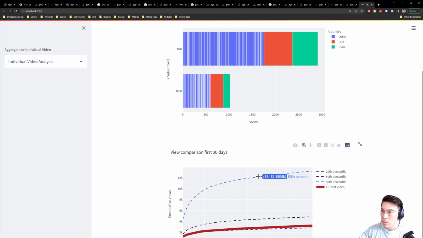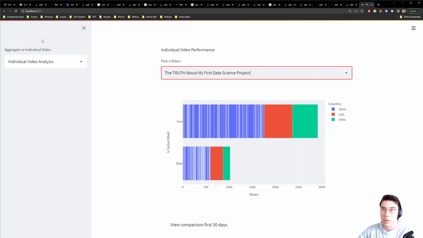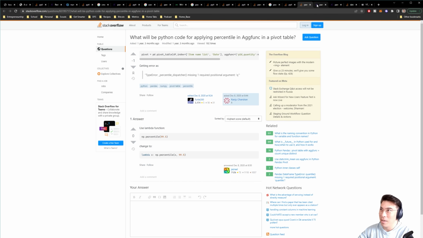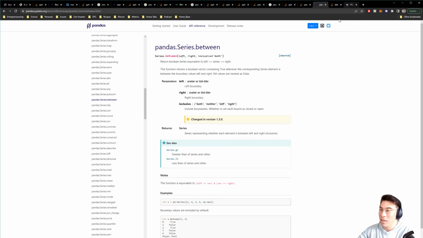We can see the 80th percentile, the 50th percentile, and the 20th percentile, and this red line is how the current video performed over the first 30 days, which is usually how I evaluate if a video is going to be successful. I think it's really important to note also just how many tabs and things I have open. This is about half the tabs that I used, and there's a mix of Stack Overflow, NumPy, Pandas, a lot of Plotly and those types of things.